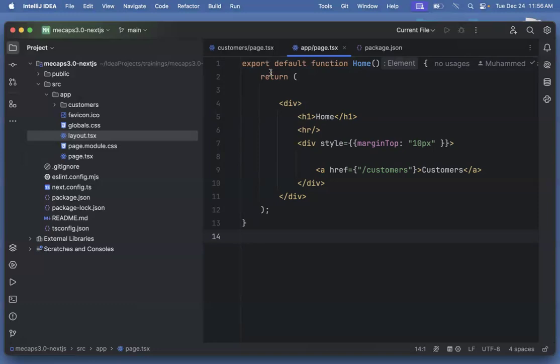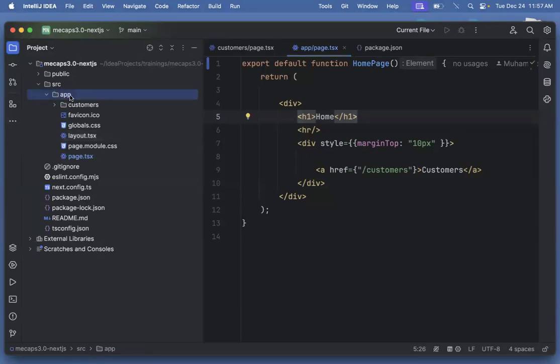So this is how you create a function, export a default function, and whatever is the name of this. So you can say home page if you want to be more peculiar about it, that this is a page-based component. That means this will be the view of the entire page when I visit this route. And this route is which route? Slash. This is the root route slash.